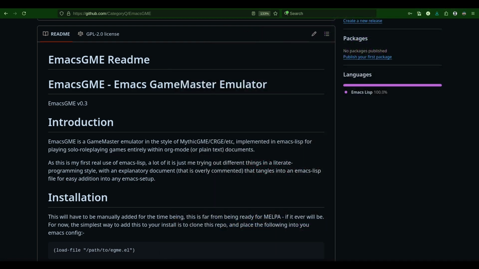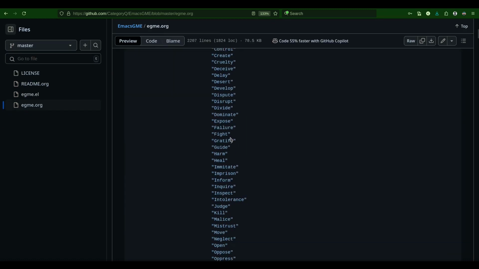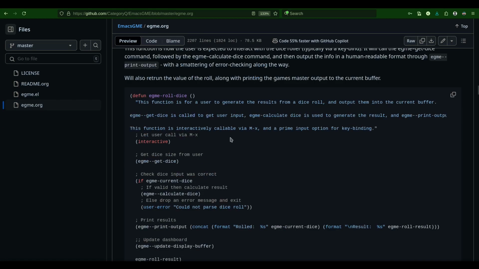So, are you still here after all that? Now you can download this project from GitHub. I have a link in the description, but all you need to do is download a specific egme.org file from the project, and this will give you everything you need to start working.